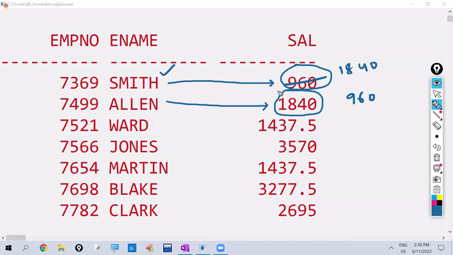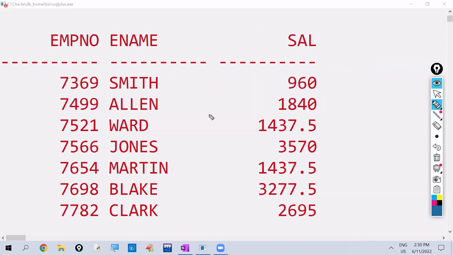This is called swapping two salaries. Sometimes the interviewer may ask like this: how can you write the query for swapping two salaries? So how to swap two salaries? Now we are discussing it. Observe.